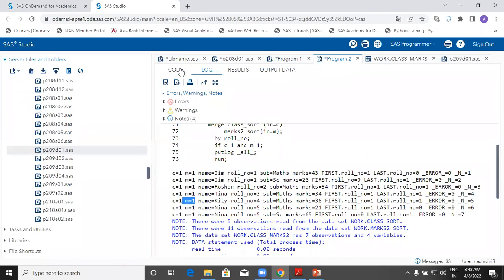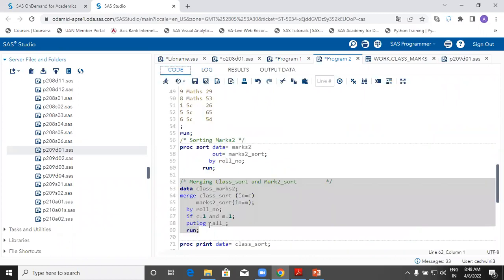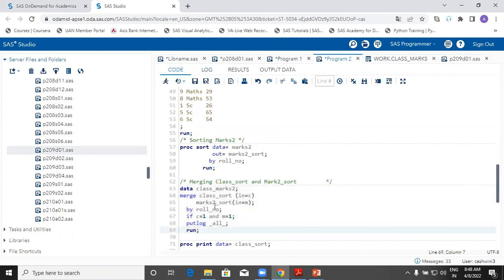Now, in case you want to select only those rows which are contributed by your first table and not by your second table, what you can do is comment this out. This is for matching rows. So I'll write here also.